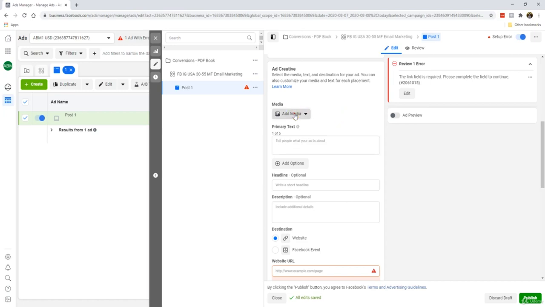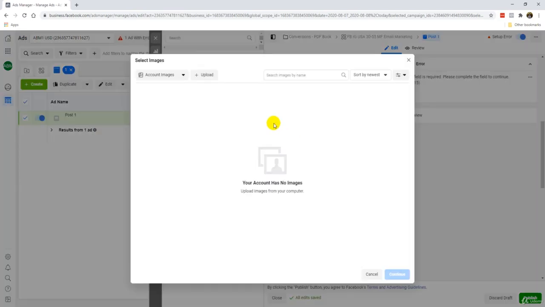Let's go to media first. We're going to click on add media, and this is where you can add an image or a video. Right now we're going to keep things simple. I'm going to click on add image. And as a brand new account, there are no images for you to use. So there are 2 ways you can go about doing it. The first way is that you can upload an image that you already have created, and we can use it.